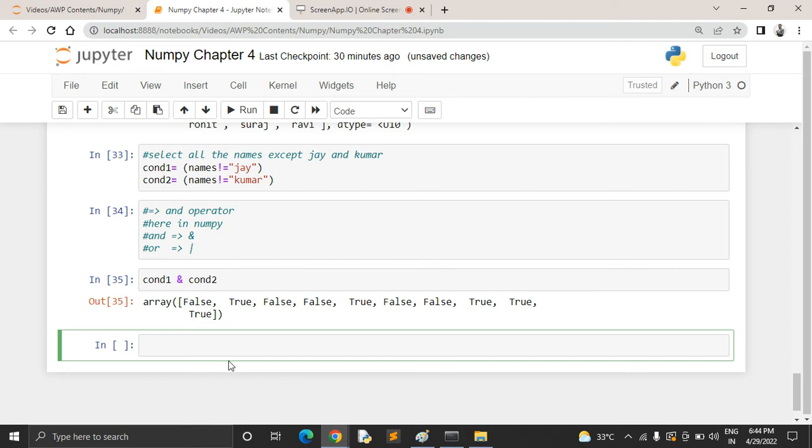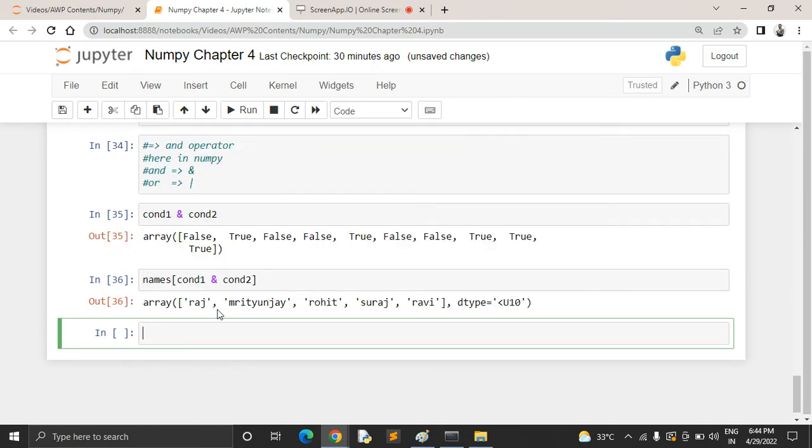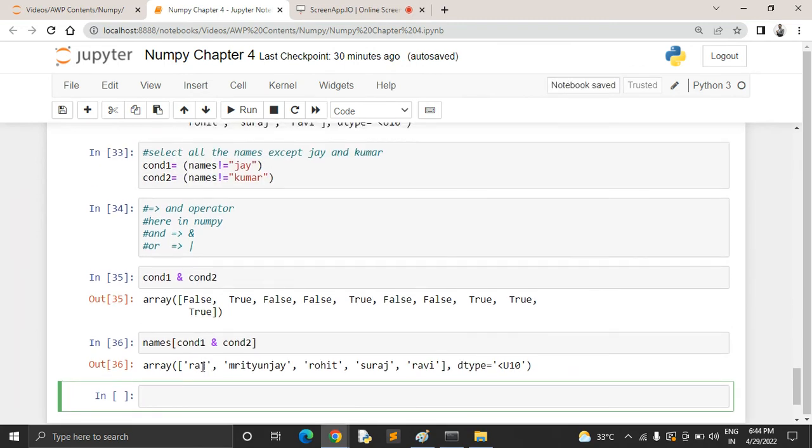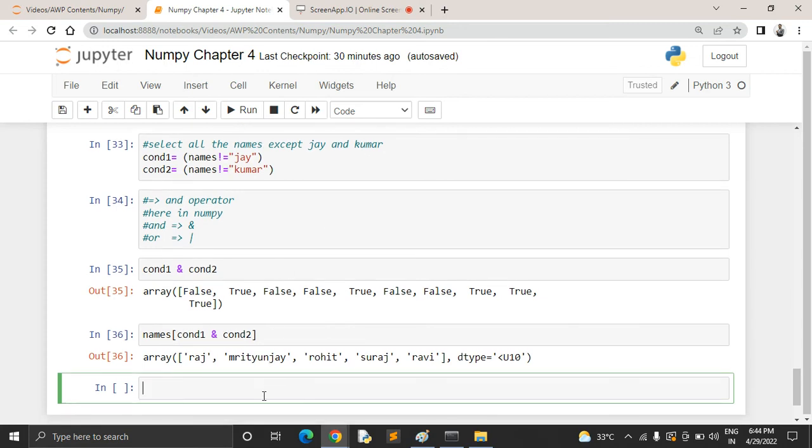Now what I will do is simply mask this condition, that is condition 1 and condition 2, on my name array. So this will give me everything except J and Kumar. So Raj, Mrityunjay, Rohit, Suraj and Ravi, these are the names that we have. We have selected everything except J and Kumar. Not only this, there is no need to specify a different variable for masking. You can do it in the same instruction.